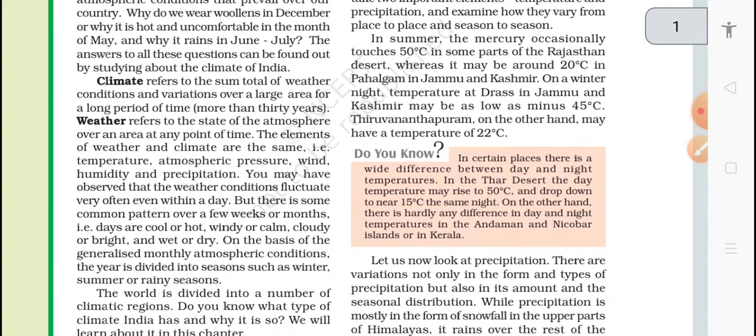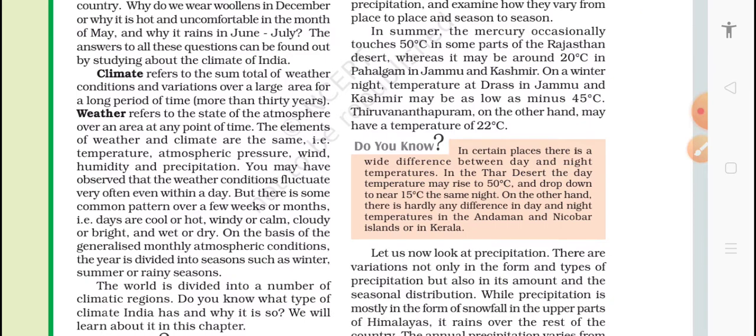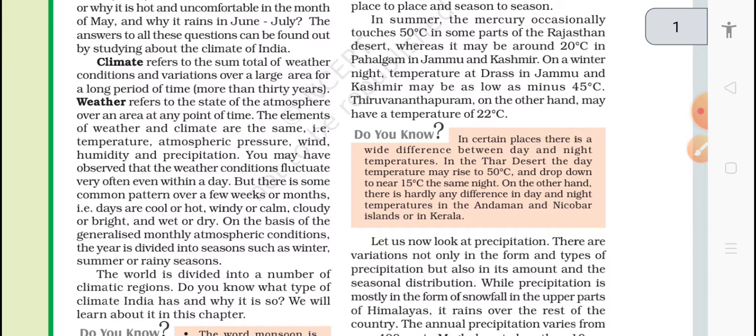So first of all, let's see what climate is. Climate refers to the sum of the weather conditions and variations over a large area for a long period of time, more than 30 years. So to analyze the climate of any particular area, you have to record all the happenings and changes in atmospheric conditions for the last 30 years. Weather refers to the state of the atmosphere over an area at any point.